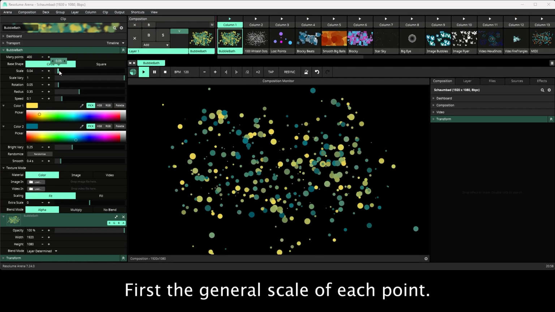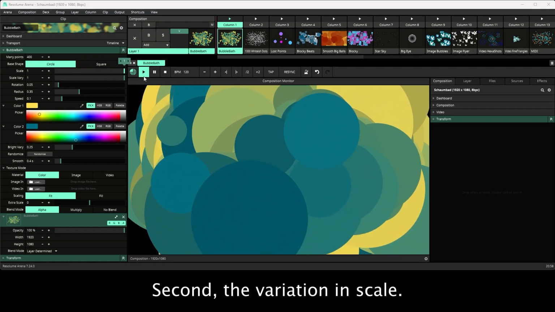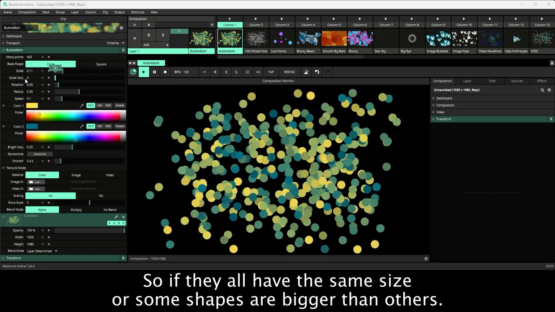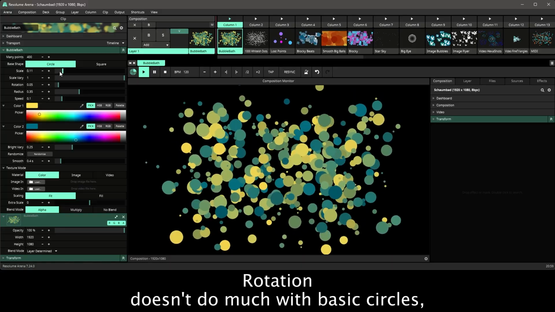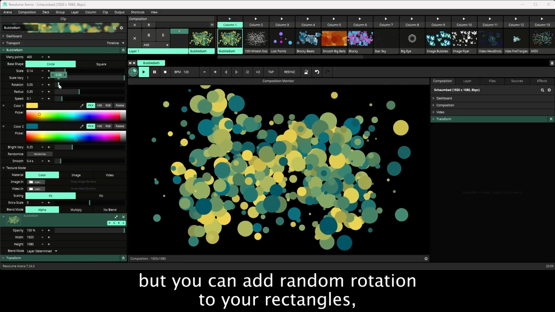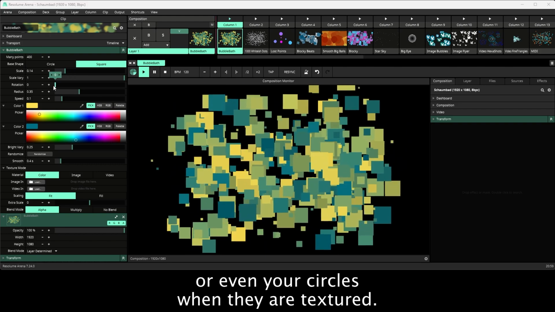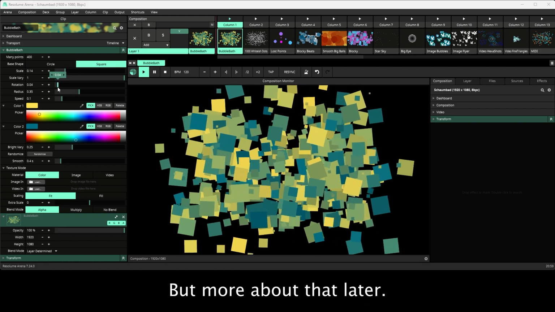Next two options define the scale. First the general scale of each point. Second the variation in scale, so if they all have the same size or some shapes are bigger than others. Rotation doesn't do much with basic circles, but you can add random rotation to your rectangles or even your circles when they are textured, but more about that later.